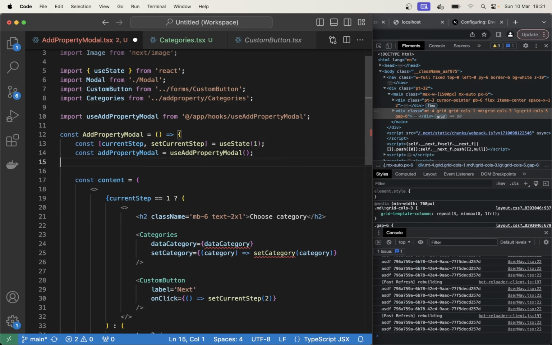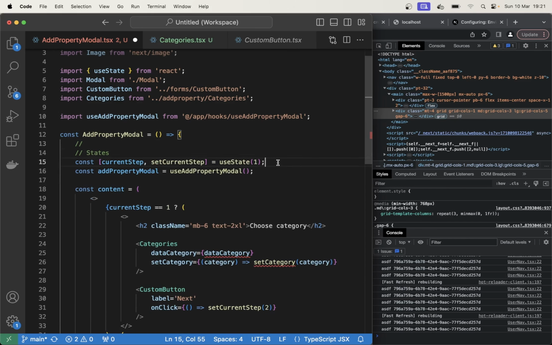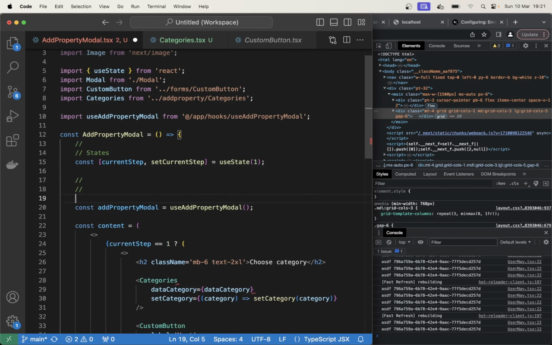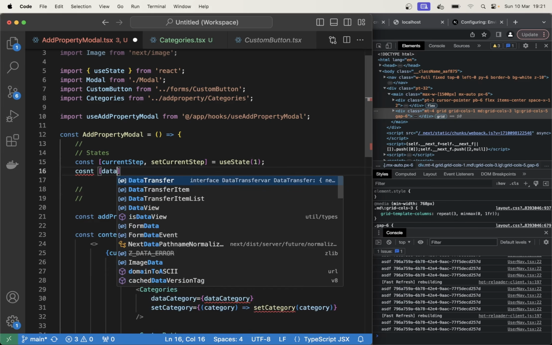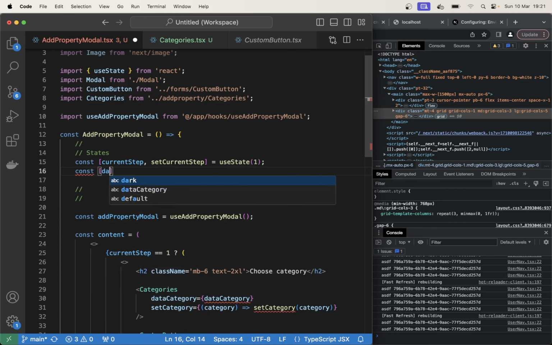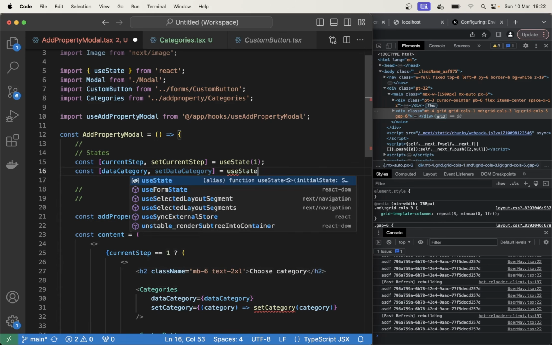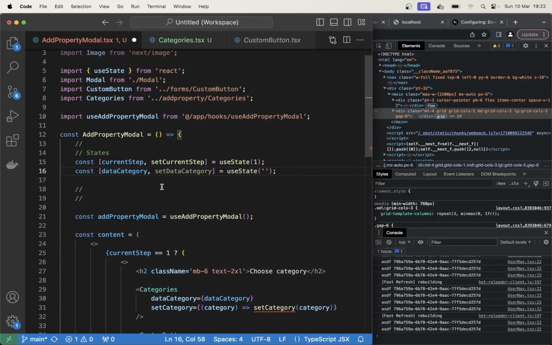So you can have this up here, states, just so that we can have these together in a group. Const data category, set data category equals use state, and this can just be default an empty string. And the data category is the category that we have selected in the list of categories. So this is what will be sent into the database in the backend.